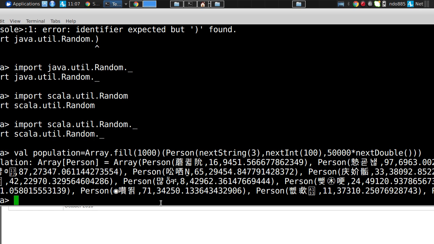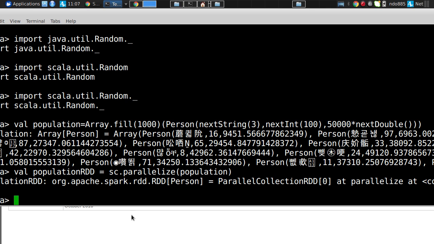Now what I'd like to do is to say the following. I'm going to say val populationRDD. What is RDD? For what does RDD stand? Resilient Distributed Dataset. sc.parallelize. Am I spelling that right? I get confused with where the two L's go. Yes, it's correct. parallelize(population). And here we get an RDD back. It's an RDD of Person.